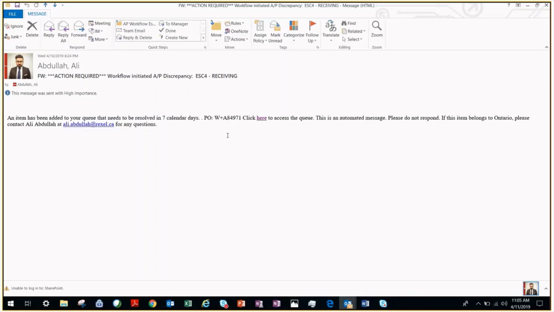Also, the email template would let them know what type of issue it is. So the workflow tool has the capability of classifying different AP related issues into categories, whether it's a receiving issue, pricing issue, or freight issue. So in this case, it's a receiving issue, and it presents me with the link. All I have to do as a branch manager is click here to access my dashboard queue.